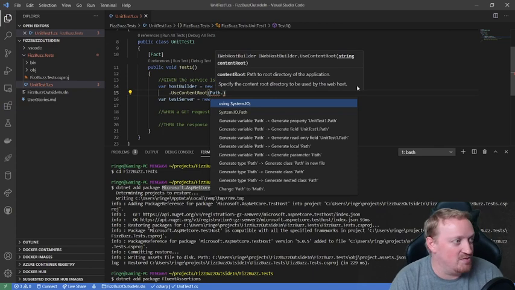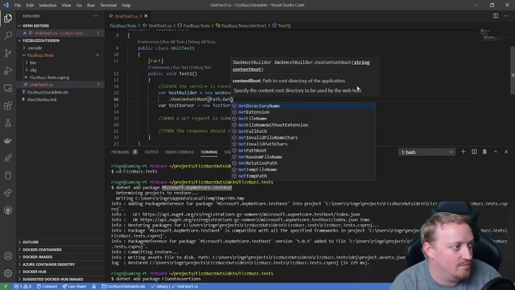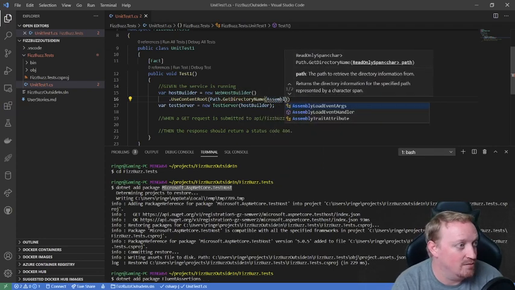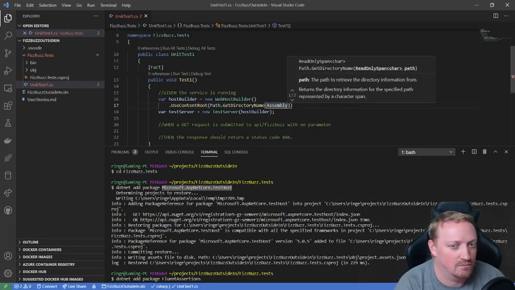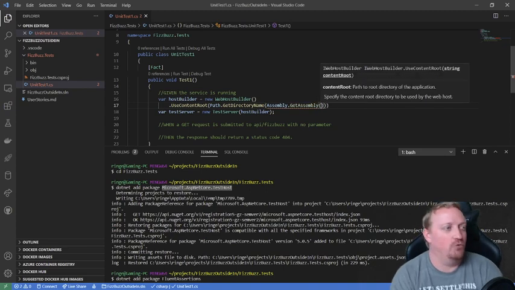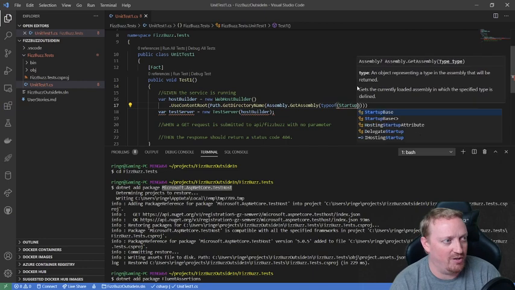Path is from System.IO to get the directory name of the assembly, which uses reflection, for the type of startup class.